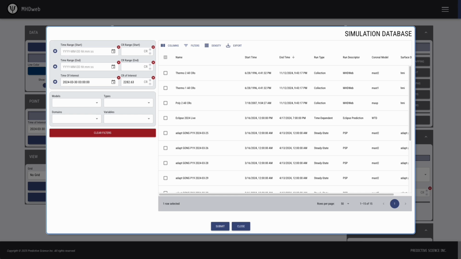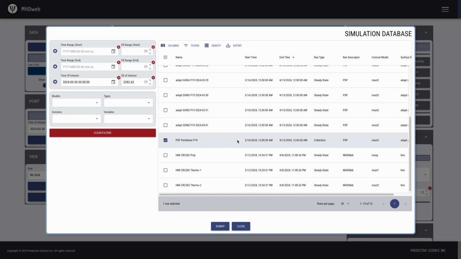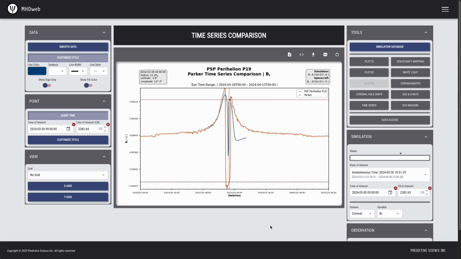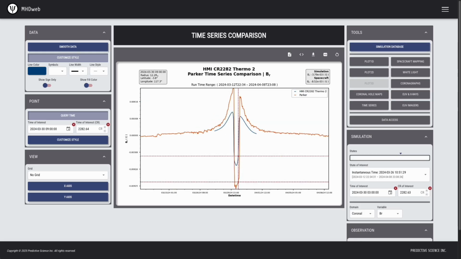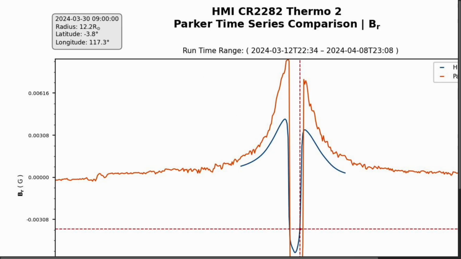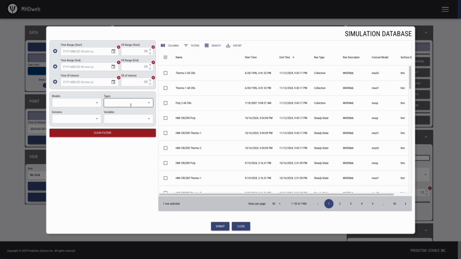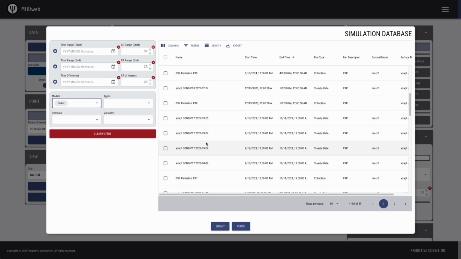Now let's say instead of looking at the collection run, we wanted to take a look at just a steady state Carrington rotation run. Let's use Thermo 2 for Carrington rotation 2282. Just for comparison's sake, the run that we were just looking at used ADAPT-GONG as its data source for generating that boundary condition. For our Carrington runs, we're using HMI as the empirical data source. So to better compare those, I'm going to branch this into a new tab, go back and take a look at the Parker run for P19.